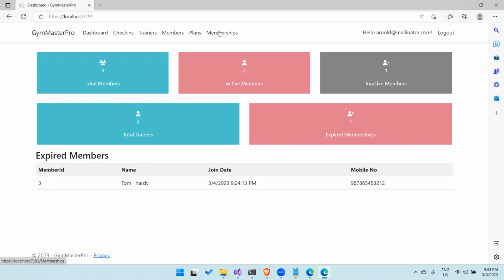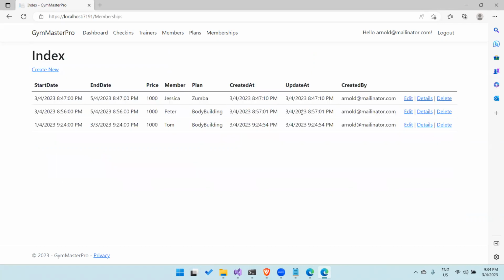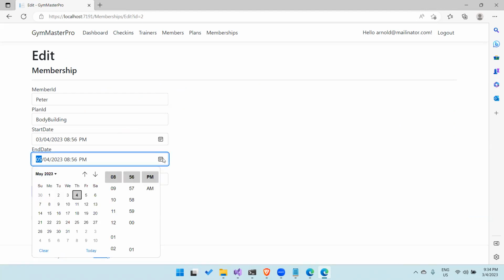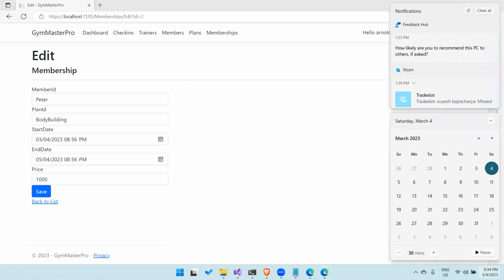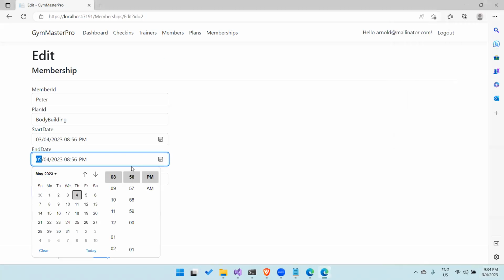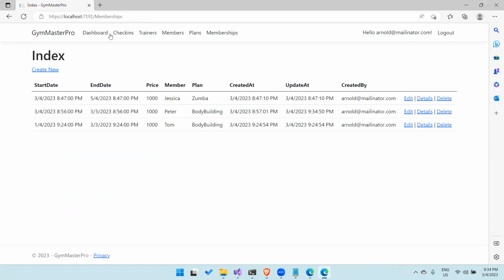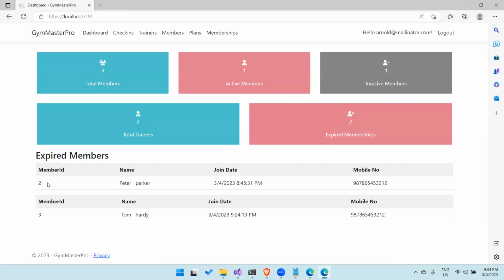Let's try to expire some more members. Let's go and expire this Peter. And in that, today's 4th of March, let's make this as 3rd of March. Update this to 3rd of March. So let's go into dashboard. So we've got 2 members, but the problem is this header is coming at 2 different places.